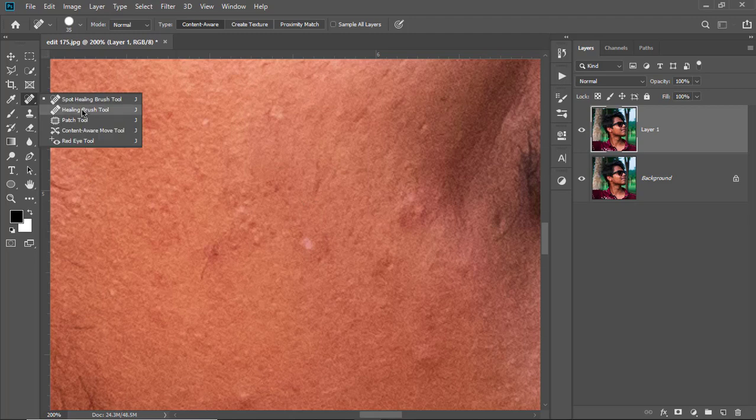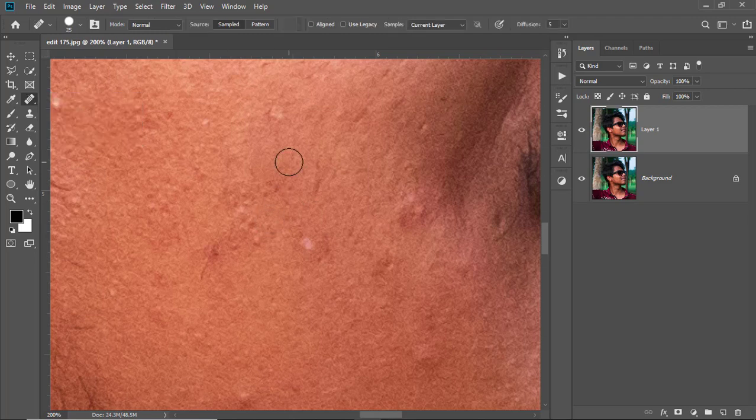Coming to the next tool, the healing brush tool. This has a similar function to the spot healing brush tool, but without automatic sampling, we have to sample manually. To sample manually, we have to hold down Alt or Option on our keyboard. Now this brings up a target icon like this one. To remove this spot, we have to find which area will match with this spot. If I select this area, I think it matches. I hold Alt or Option and left click my mouse button to select that area. You see this part has been sampled to my brush.